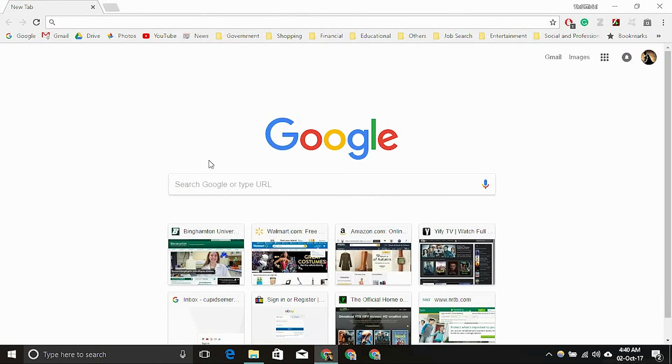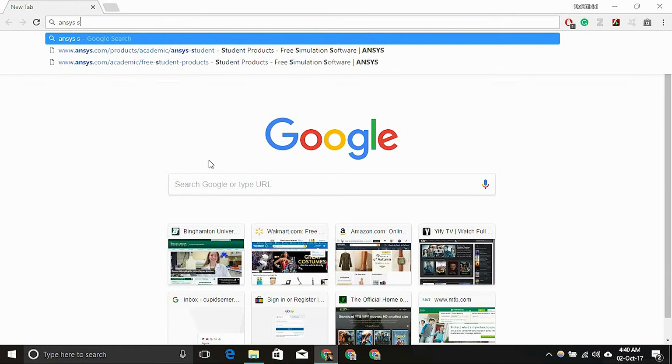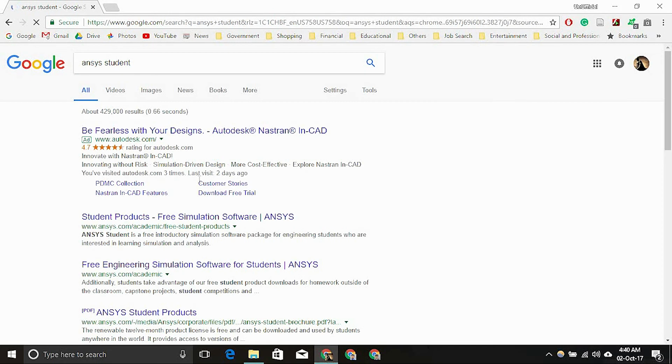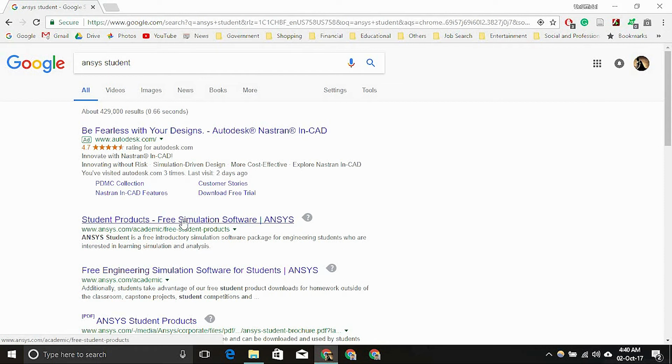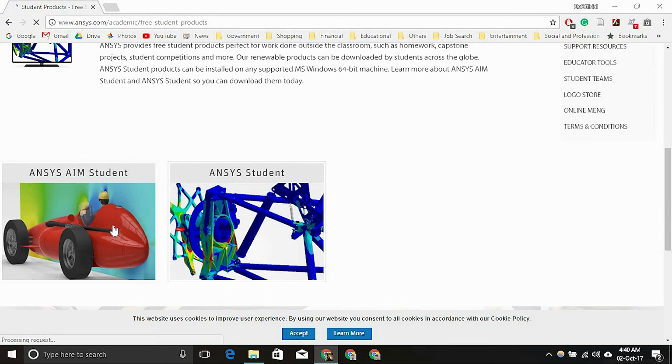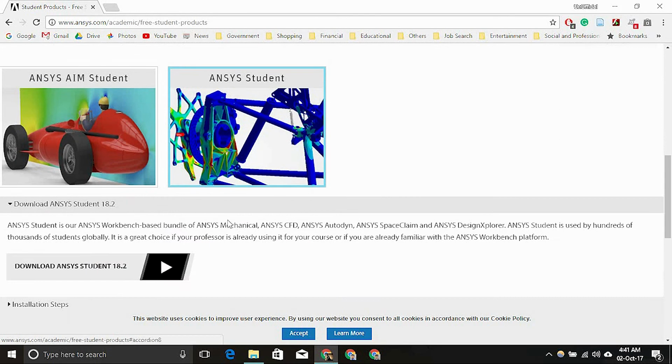Open up a browser and type in Ansys student. The first Google search result will be student products provided by Ansys. Click on that. There will be two options, Ansys AIM student and Ansys student. The one we require is Ansys student, so click on that. And here click on download Ansys student 18.2.